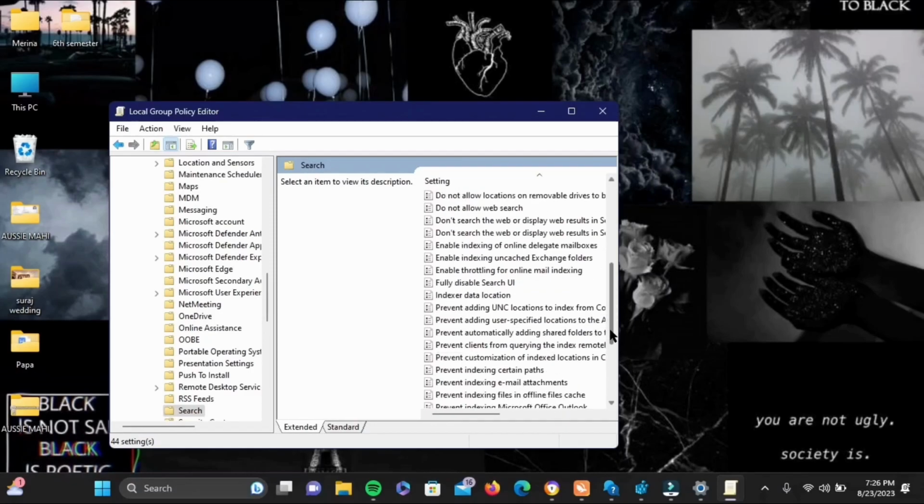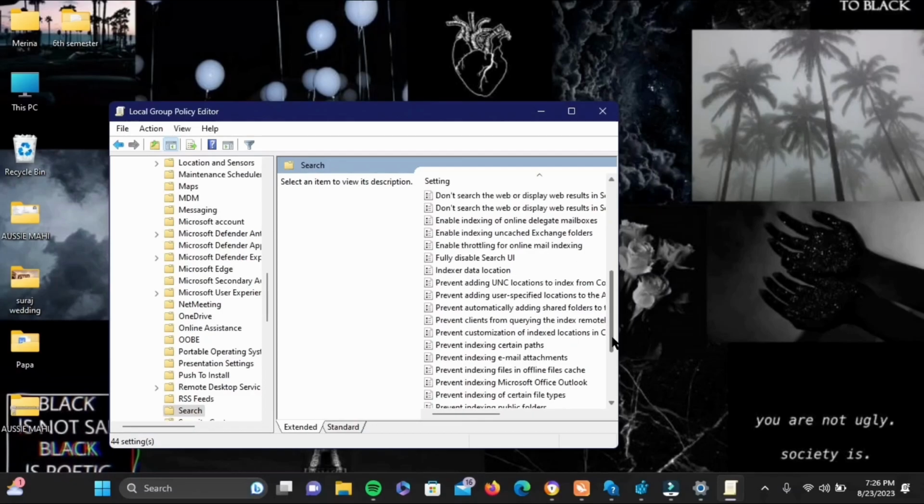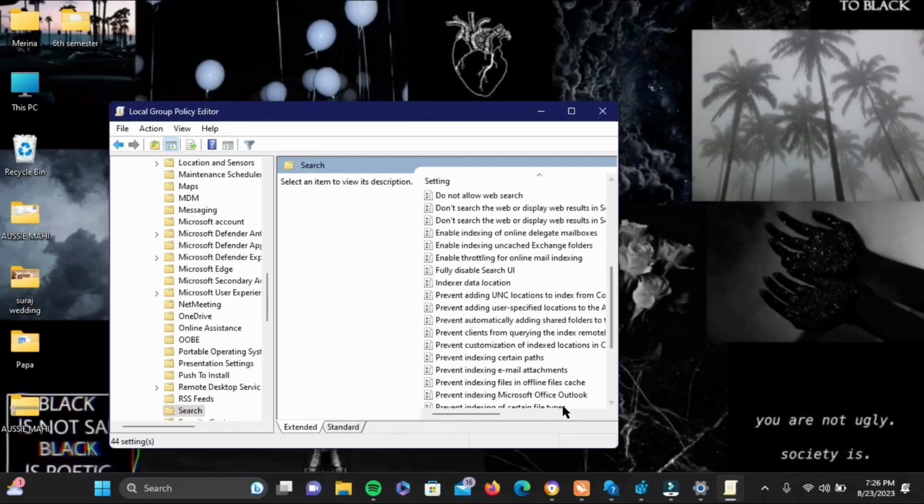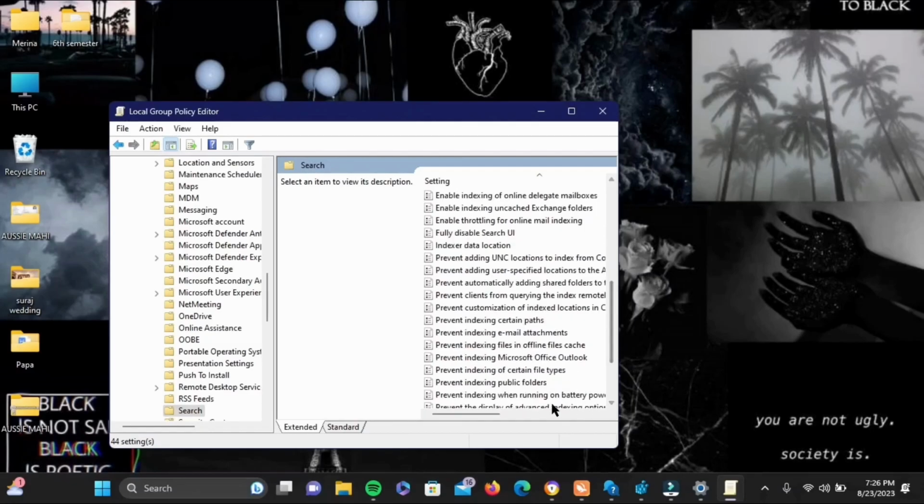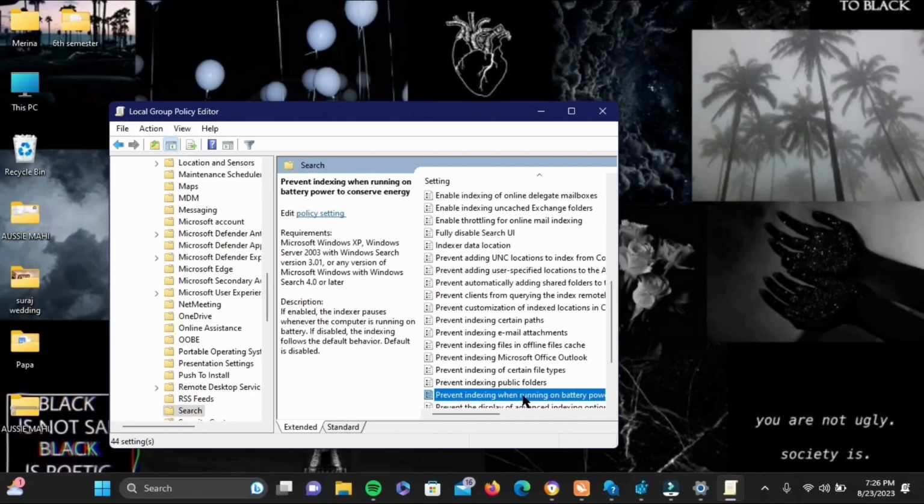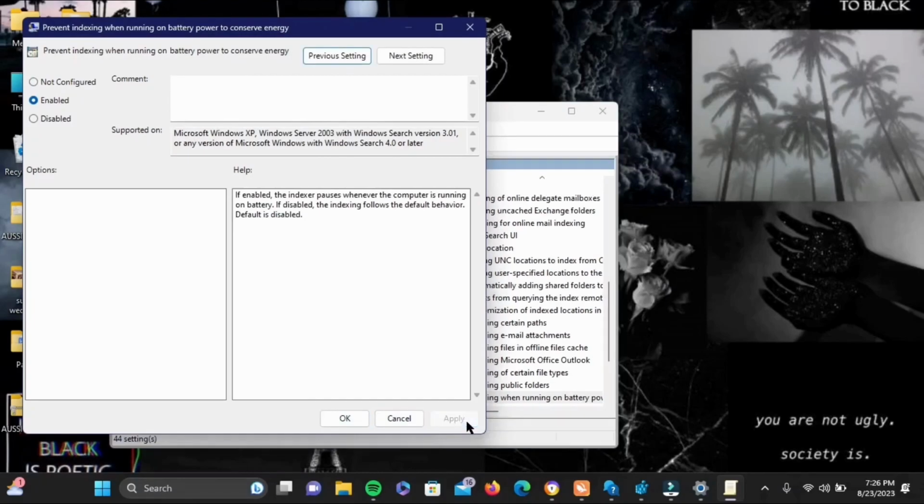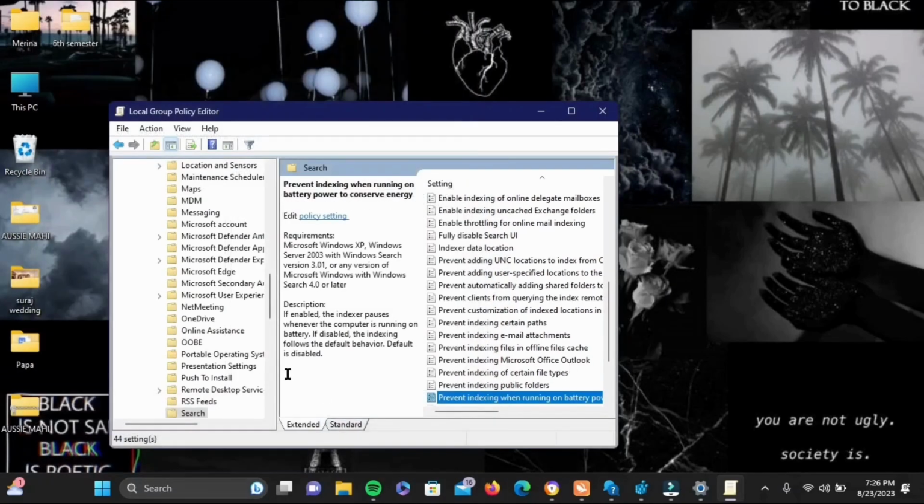There you will find prevent indexing when battery use or something like that. Here let me show you the option very clearly. There we go, the option of prevent indexing when running on battery power. Now just tap on it. Now make sure it is enabled and tap on apply, or you can even tap on OK here.